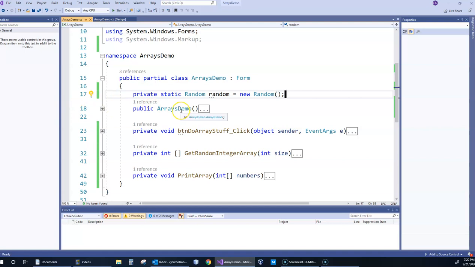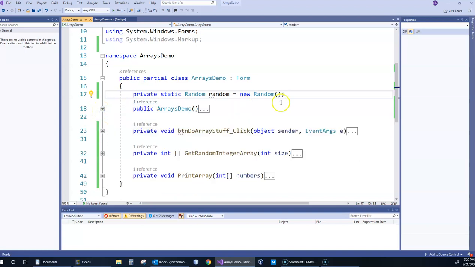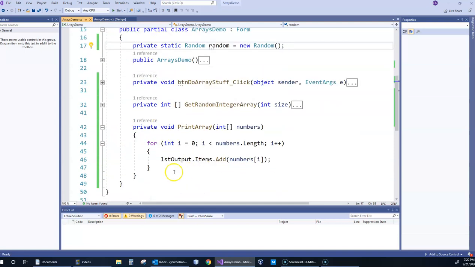Then the constructor. Again, remember, this is a class. Here's the constructor. Just leave it alone for now, too. It calls a method for the form to initialize all the controls and stuff, but you don't need to know about that right now. These are two things you can pretty much not touch. But the rest are methods that you create. So I have a method that prints out an array when I send it to it.